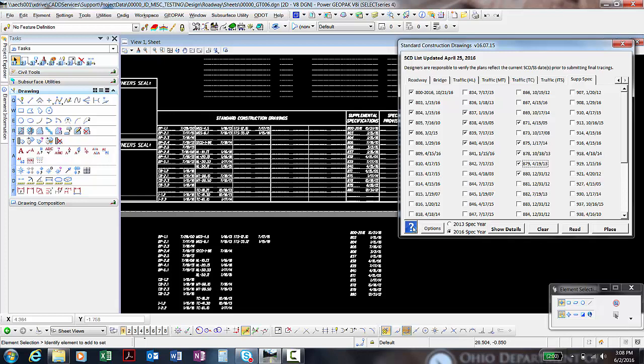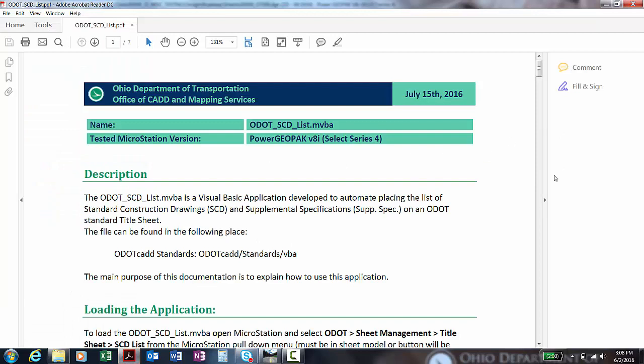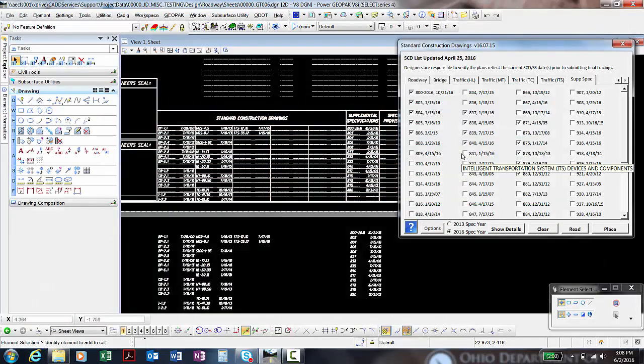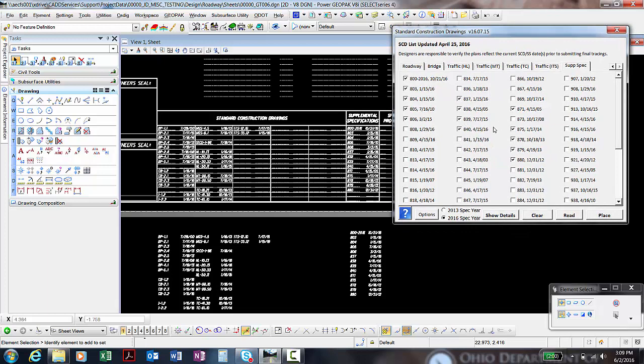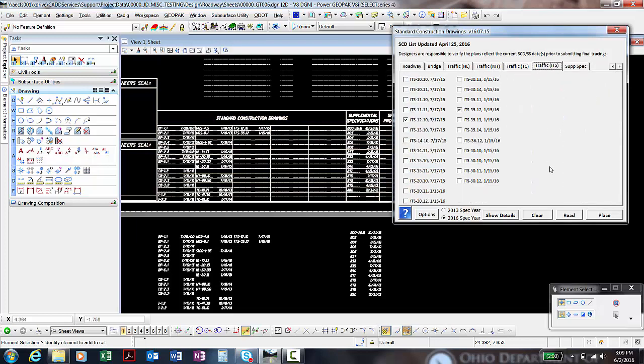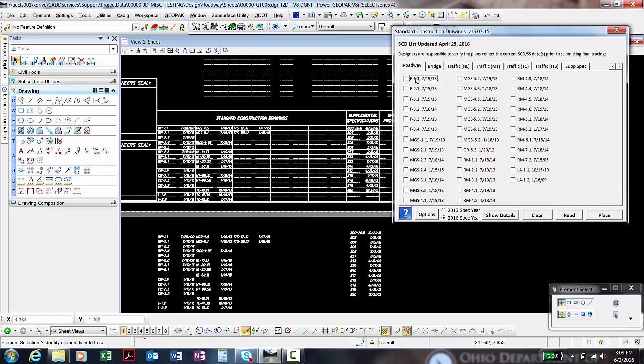If you hit the question mark, it will open up the PDF documentation that goes through everything I'm going through now and all the details about this application. So a couple more things. The clear button will basically uncheck everything in all the tabs. So I clear all, it'll uncheck everything I had checked on.